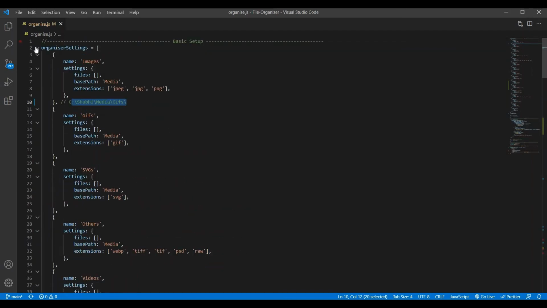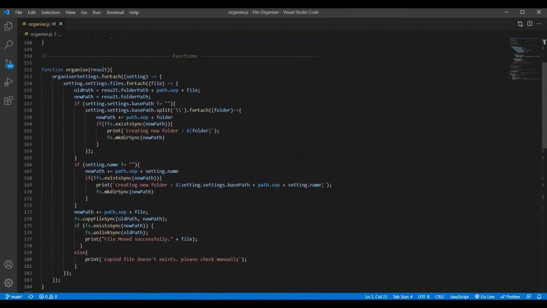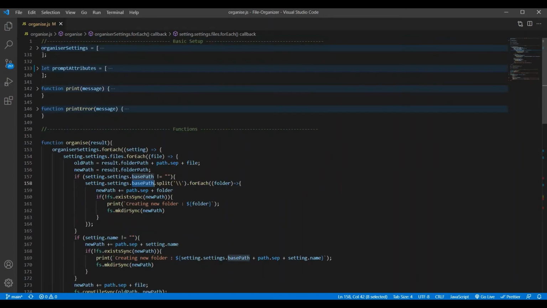Over here, first, we need to create new folders as well, right? So currently my new path is the path which the user has entered, which is the folder path. Now we are going to see if the base path is not empty, because if my base path is empty, then we don't need to create any folder structure in order to maintain the base path. But if it is not empty, I'm going to split the base path using my path separator. Now why is this so?